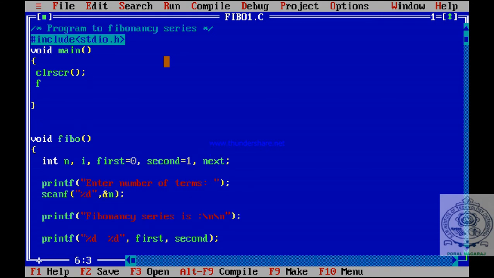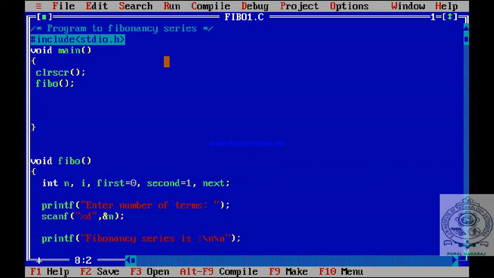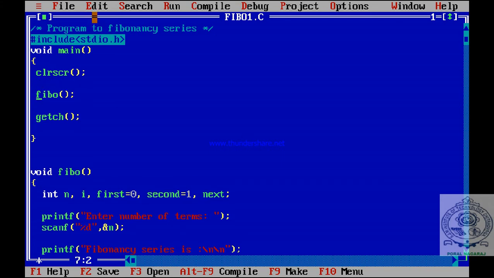I have already written a function called Fibonacci. What is the name of the function? Fibonacci. I send empty control here. Once the control comes back, that will be the end of the program, so I can use getch for my execution purpose. Reading the value of n, declaring, computing, everything I have just done in the Fibonacci function. Here: clear screen, call the Fibonacci function, no declarations in main, compute, empty control comes back, end of the program. Now see what will be my output.